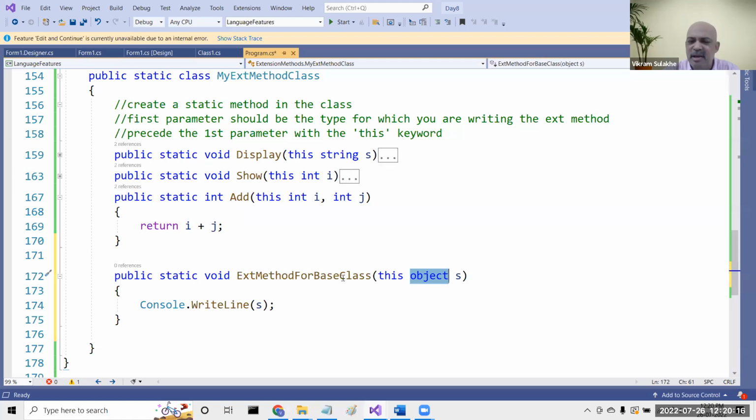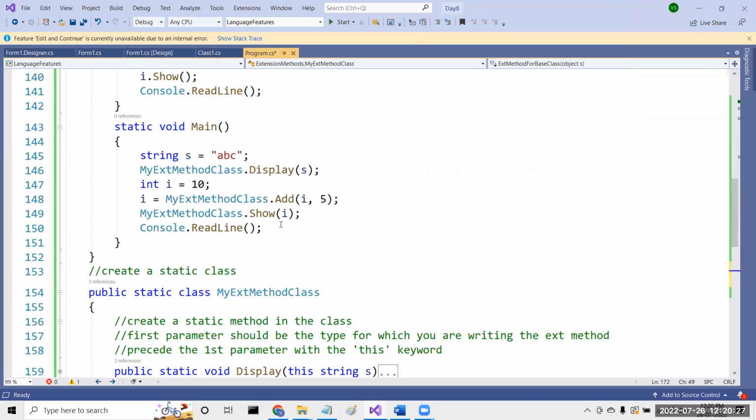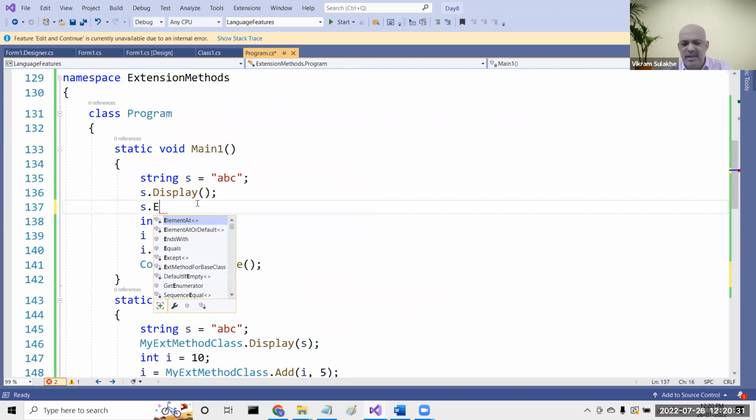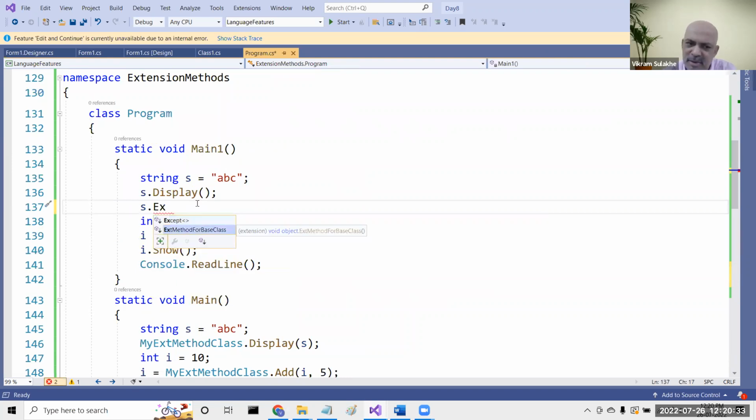Where all will this method be available? For all classes. All different classes. For everybody. So if I did s dot, you'll find that this extension method for the base class is available here also. Are we clear on this, everybody? So that's what I wanted to point out here.